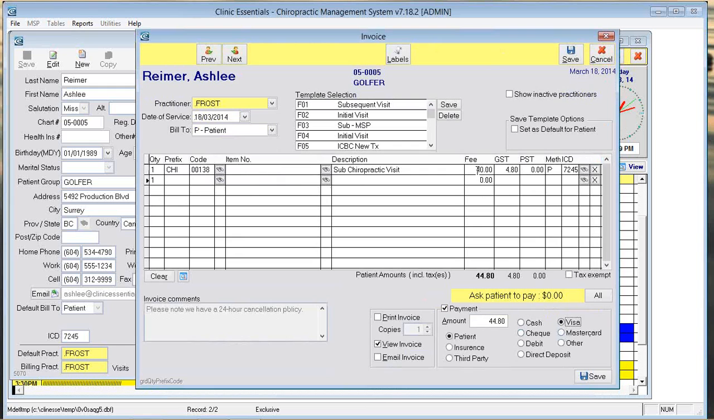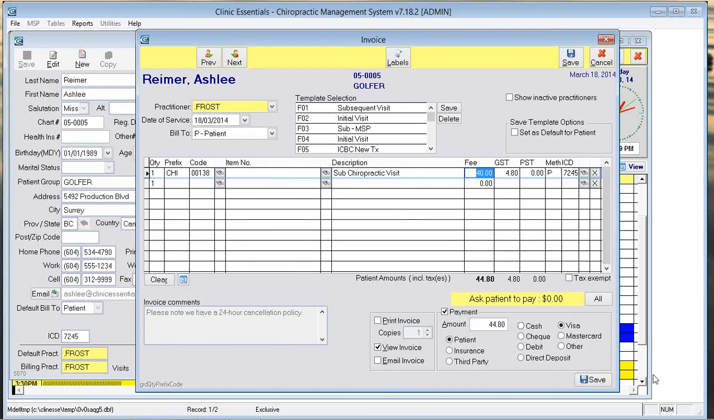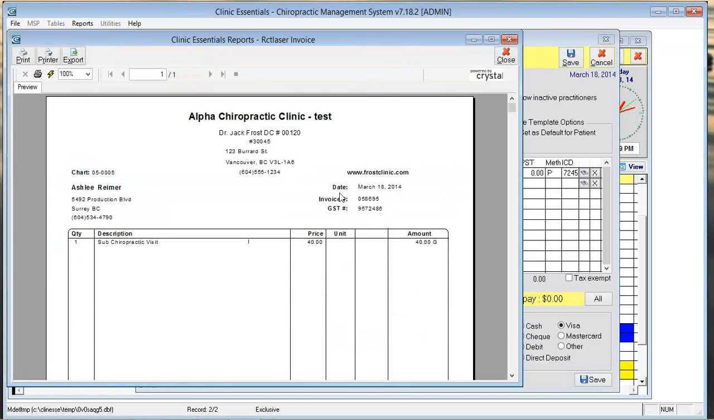I can change the value of this invoice. I can add more lines to it. I can charge for product if she wanted to buy a pillow or something while she is in. And anything can be done with this invoice before we click Save. I'll click Save, and it posts to the ledger, and up comes a copy of one of our invoices.